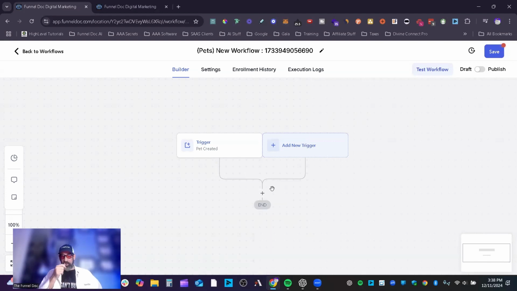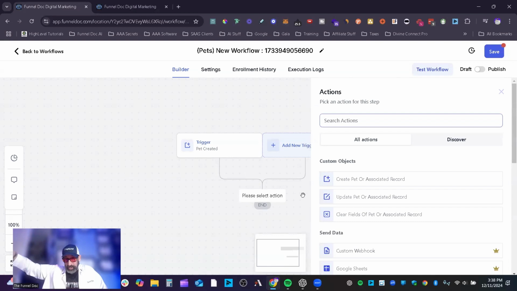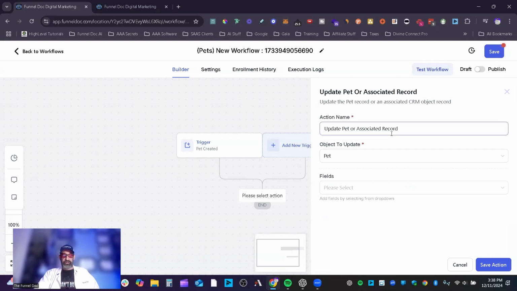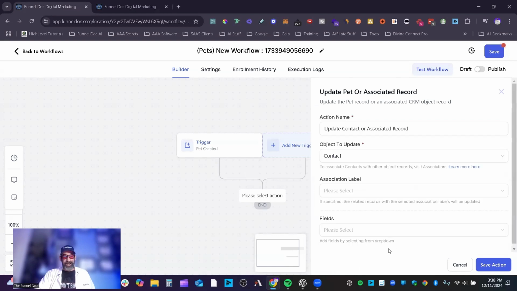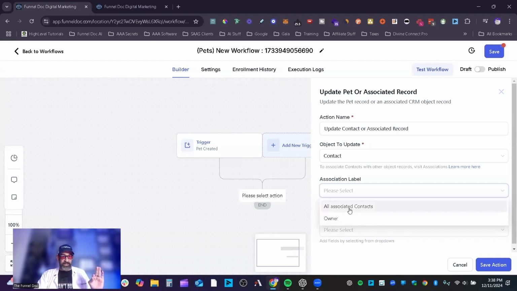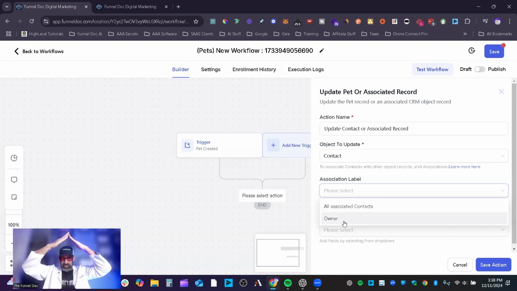Now, the thing that you're going to want to do is tie it to another workflow. This is super important. Pay close attention to this. You're going to go to update pet, but your association, because we made the association of a contact, you're going to put it as contact. And then you're going to go in now, is it all associated contacts or just the owner? Remember how I showed you how I made that one special contact to the pet, which is owner? So in this one, we'd go with owner.